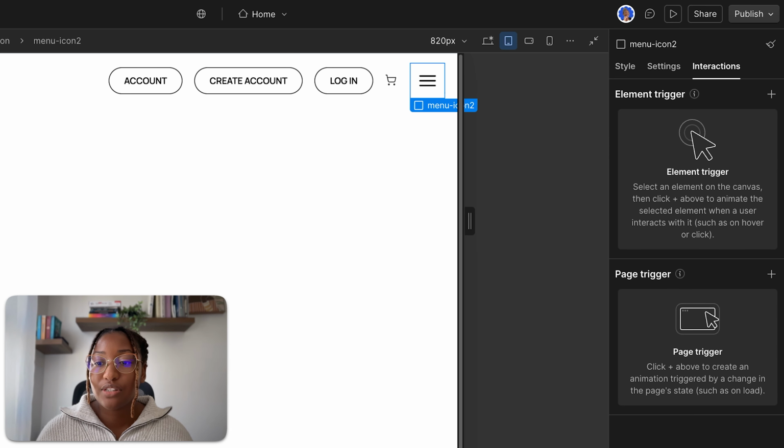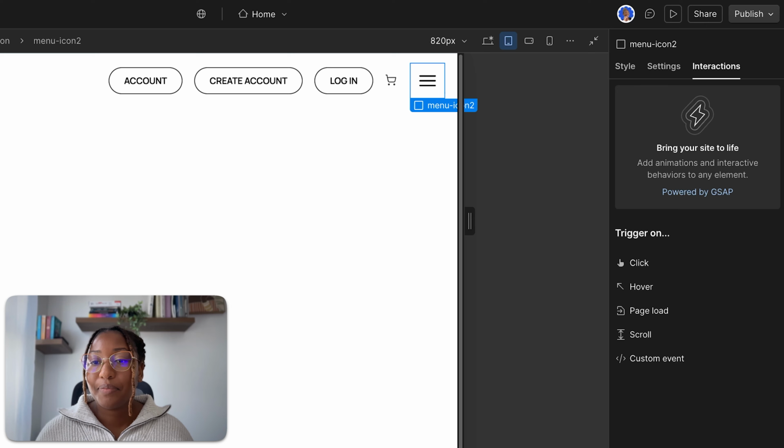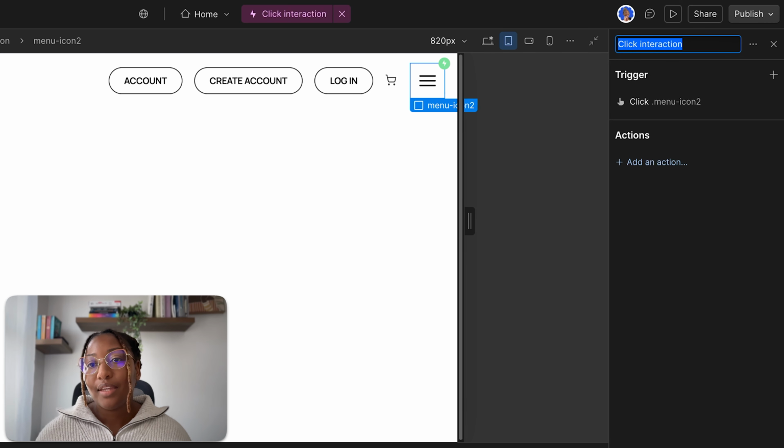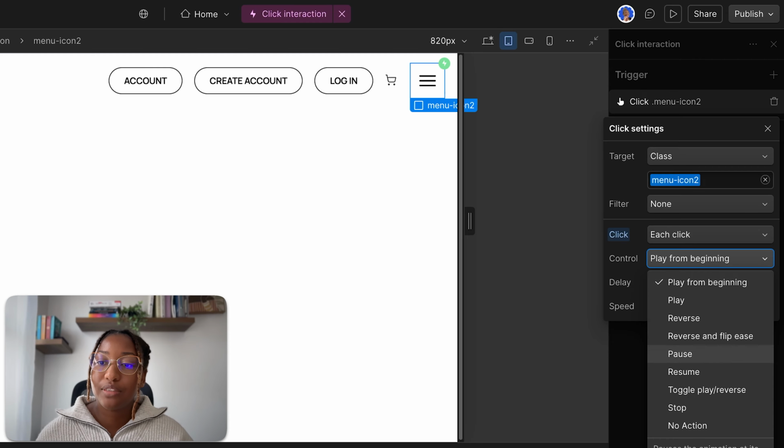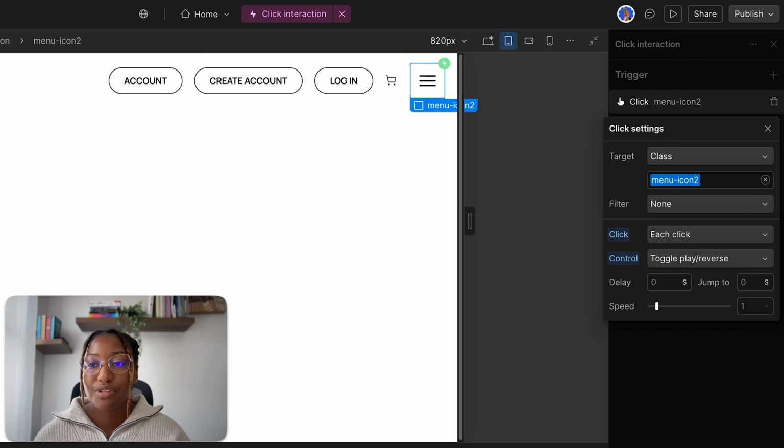So under interactions, what you'll see over here is version, but we are going to be using interactions with GSAP. And then what you're going to do is trigger on is going to be set to click, and then we are going to click on our trigger. So for our trigger, we are going to define the click and control. So for the clicks, we want on each click, and then for control, we want it to toggle play reverse.